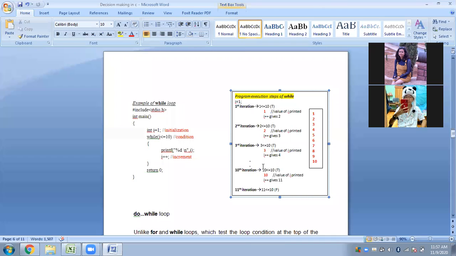So this will continue. Then you finally reach the 10th iteration. In the 10th round, you have your I as 10. Is 10 less than or equal to 10? Yes, 10 is equal to 10. So this is true. Again you get inside, you print the value of I, which is 10, and increment it by 1, which is 11. Again you go back and check the condition for the next iteration. Now my updated value is 11. Is 11 less than or equal to 10? No, false. Therefore, you cannot get inside. You skip it and execute the next statement in your program. So we have return 0. Therefore, our program execution terminates here.